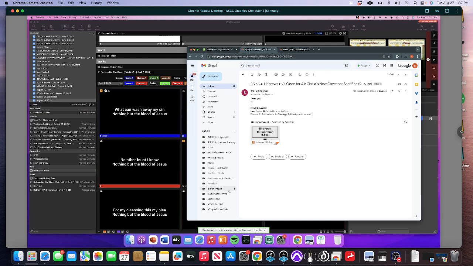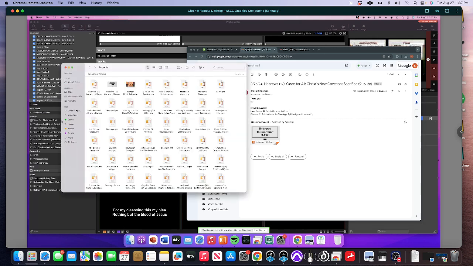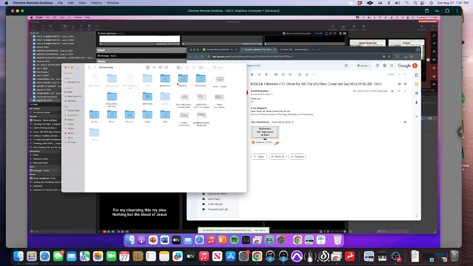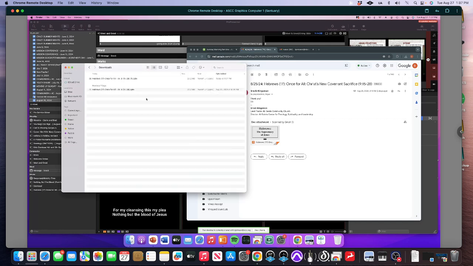The first thing you're going to do is come over here to Finder, click on Macintosh HD, double click. Then scroll over to Users, double click, and then to OLCC Worship, double click. Then find your Downloads folder, which is right here, double click. And here I can see it. There it is, Hebrews 17. That's the one I want. I want to make sure that it is there.